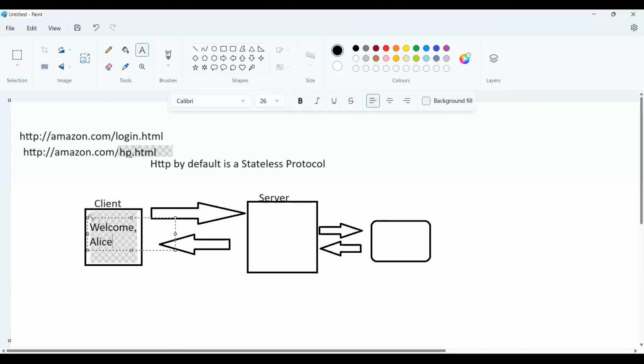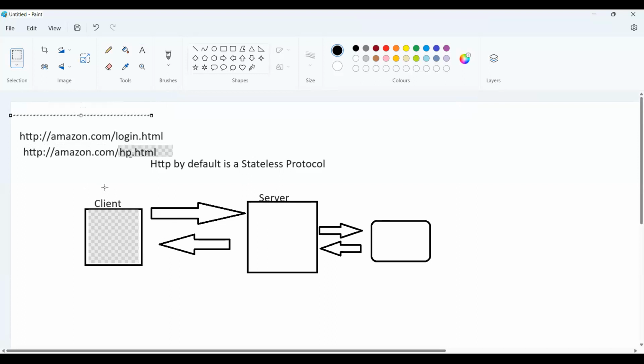Now Alice wants to shop. Alice has added one product to the cart. So when Alice is adding a product to the cart, let's say Alice goes to shop.html. From homepage.html, she goes to shop.html. So shop.html will again ask, who are you? Because by default, it doesn't remember the state. So every doctor will ask, who are you, right?